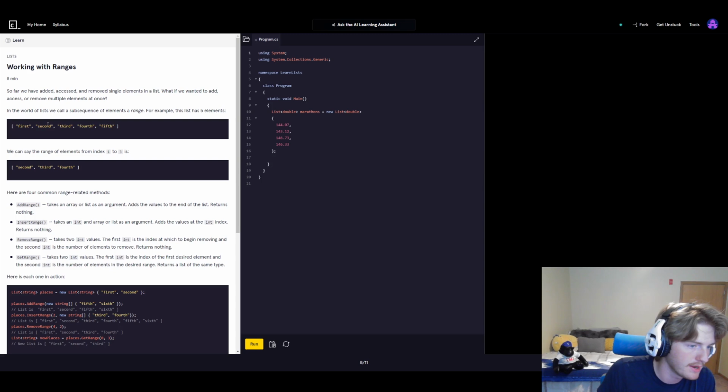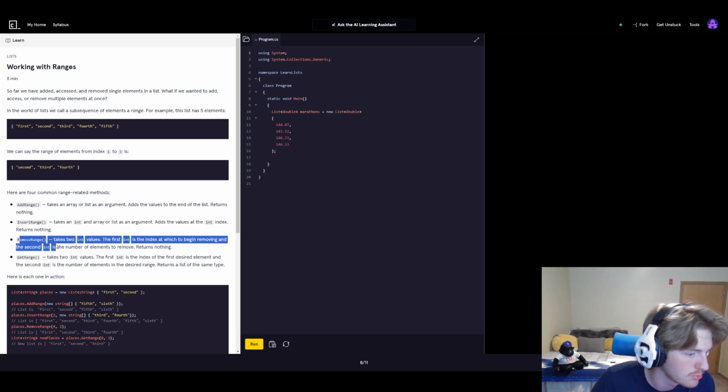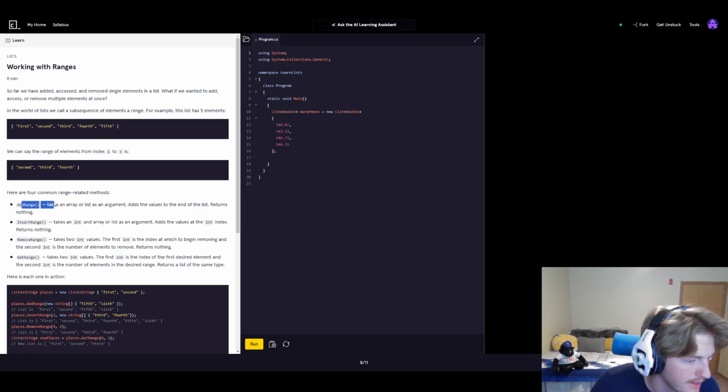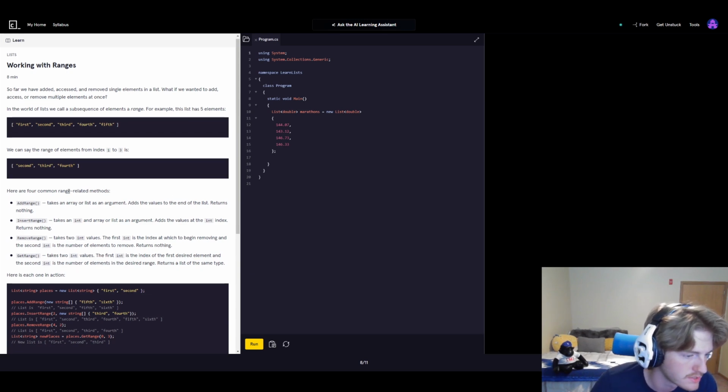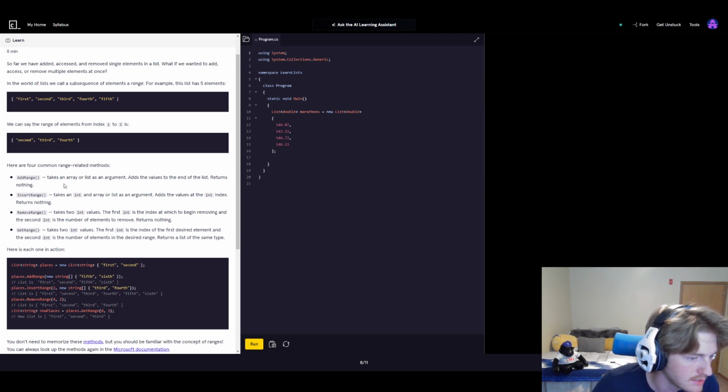We can say that the range of elements is from index 1 to 3. Here are 4 common range related methods: AddRange, InsertRange, RemoveRange, GetRange. AddRange takes an array or list as an argument, adds the values to the end of the list, returns nothing. InsertRange takes an int and an array or list as arguments, adds the values at the int index and returns nothing.